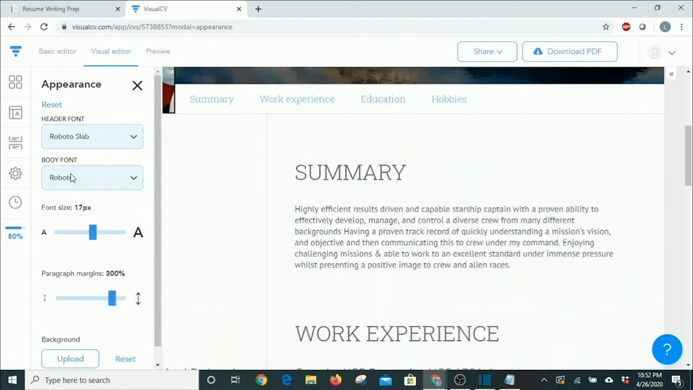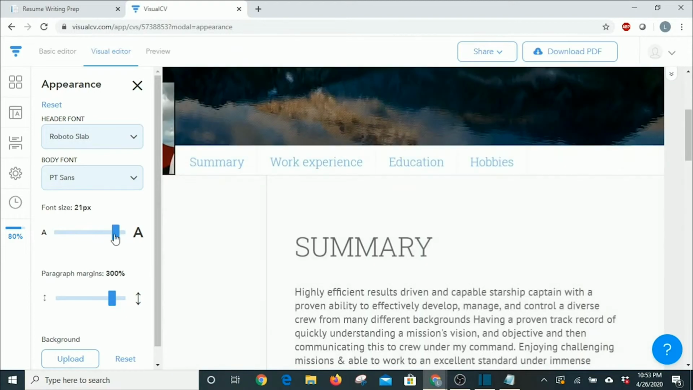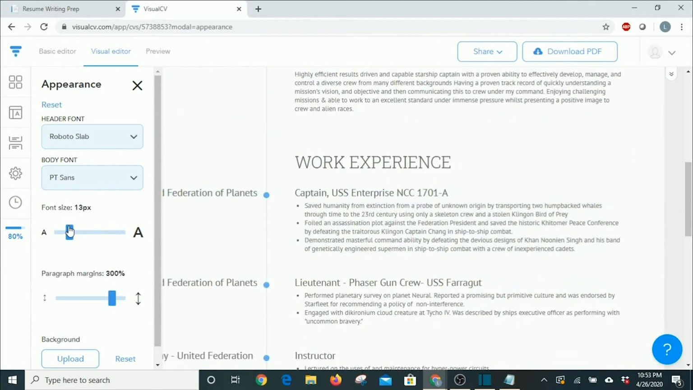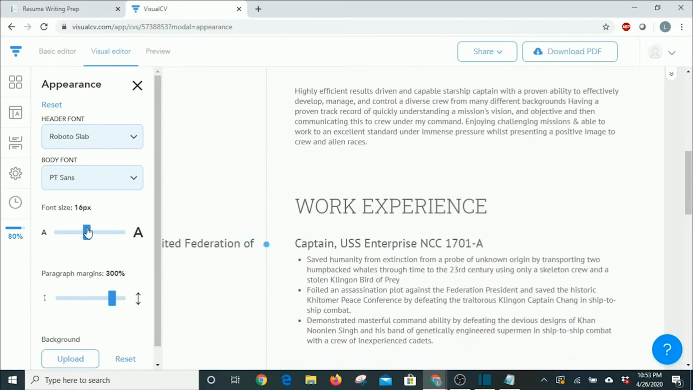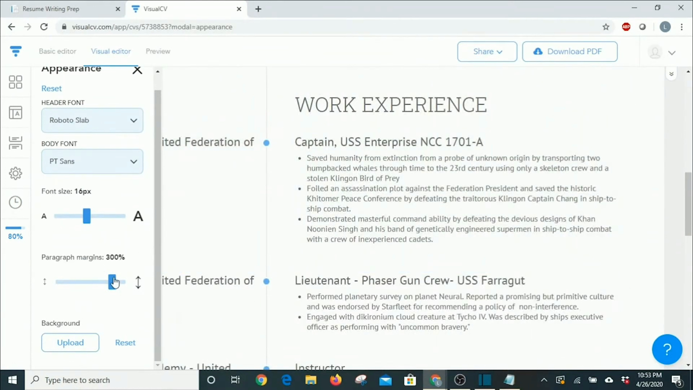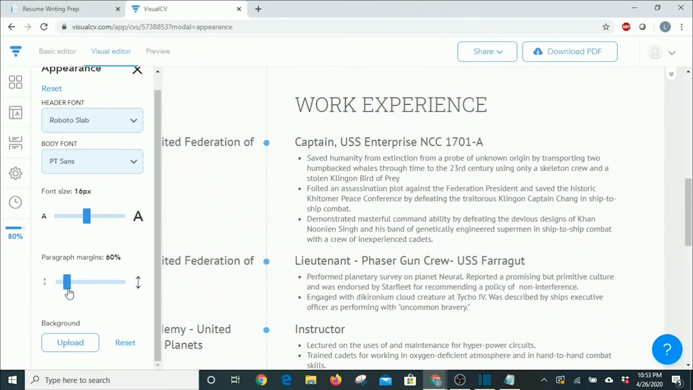These are our headers. The body font is also Roboto. We can change it to PT Sans, or we can change it to Raza. Not much difference, but I like PT Sans the most. And font size, currently 17 pixels. We can raise it up, down to 20, up to 21, or we can take it down to 13. We can take it right there in the middle, 16. Paragraph margins, that's the space in between the paragraphs. It's right now 300%, or we can make it less, down to 80%. We can bring it all in.